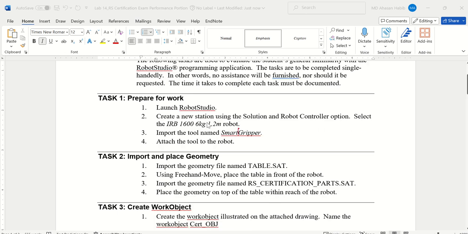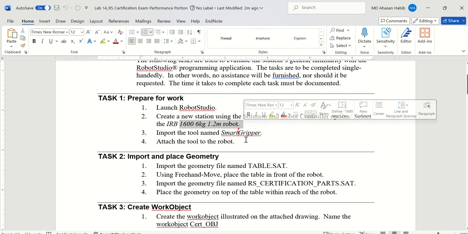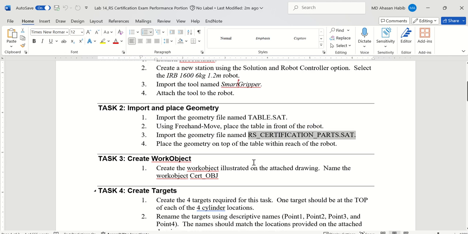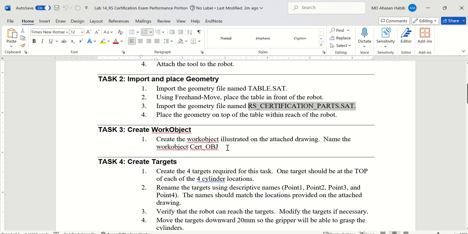Okay. So first of all, I will discuss all the tasks, like preparing your work. For example, the robot model is already mentioned, the smart gripper, and there will be two SAT files. One is the table, another is the RobotStudio certification parts. Those two files will be given. As you know, you need to create a new work object, which is basically called the certification object or cert object, whatever.